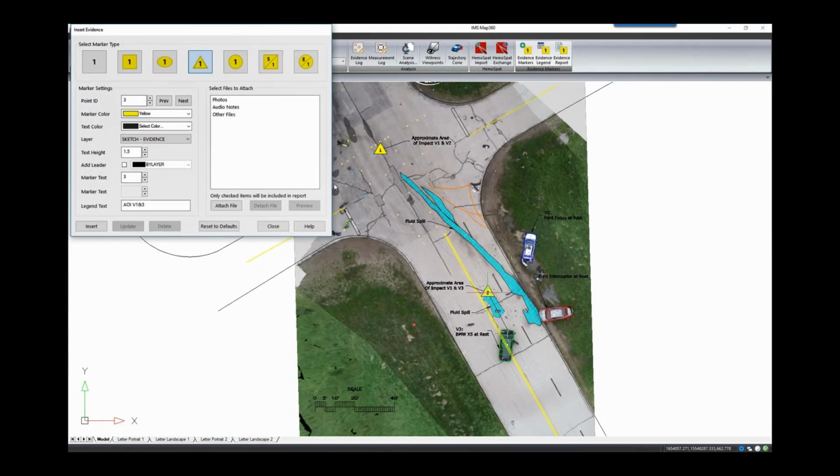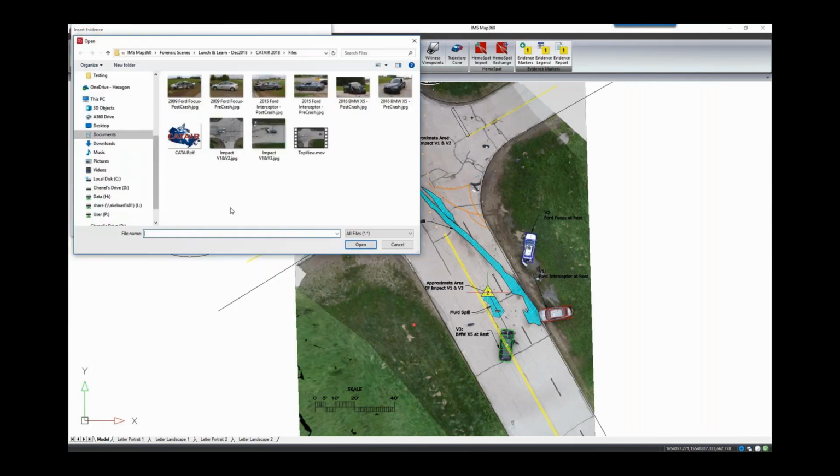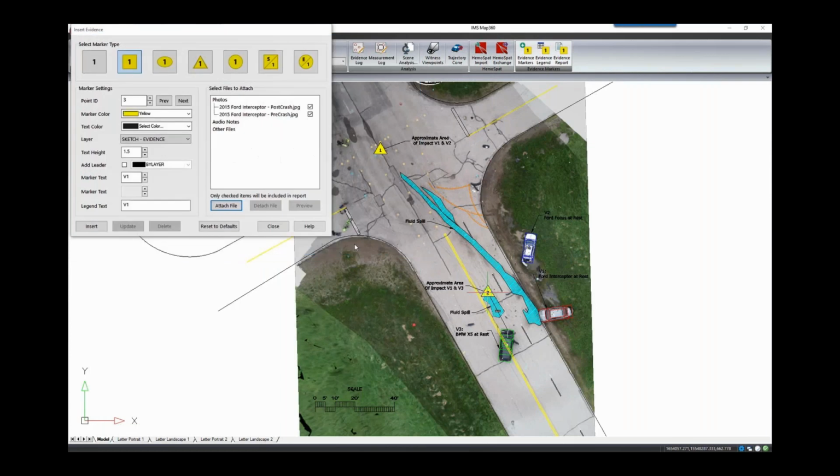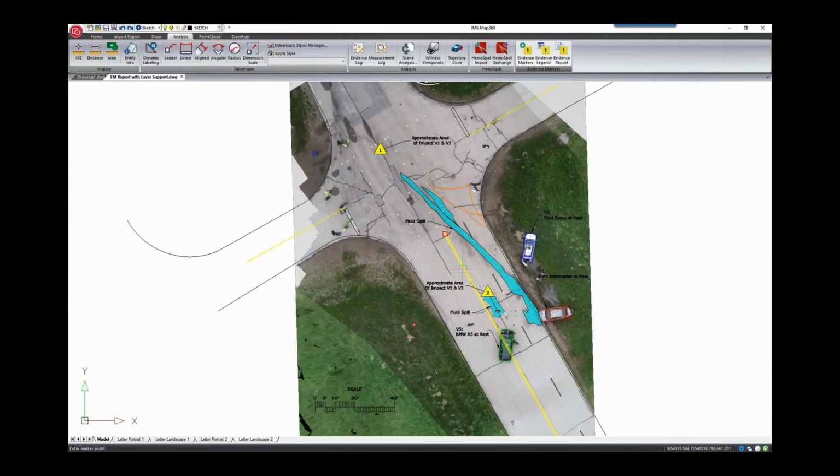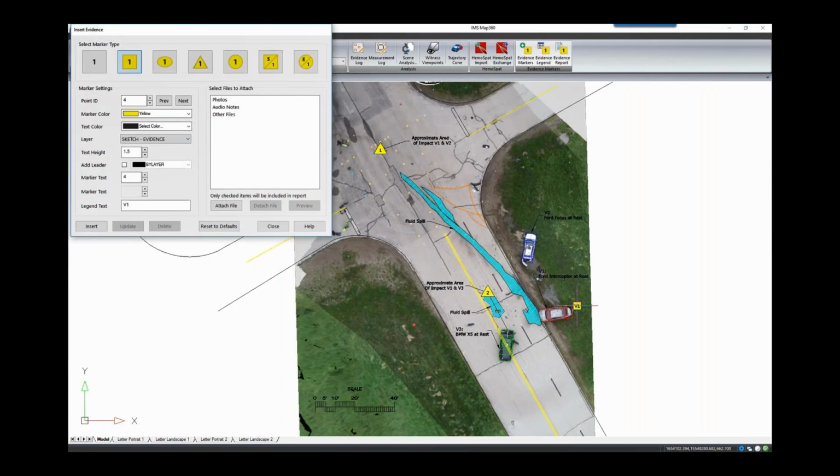Next, we'll label the vehicles. So I'm just going to use a different marker type. We'll leave the settings the same, and I'm just going to change the marker text to vehicle 1 as well as the legend text. And we're going to attach a photo of the Ford pre-impact and post-impact. We'll just put this off to the side here by the vehicle.